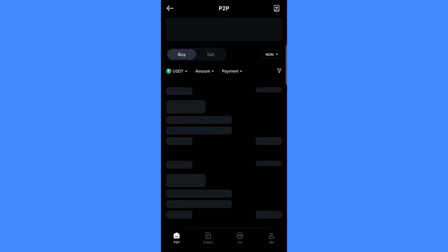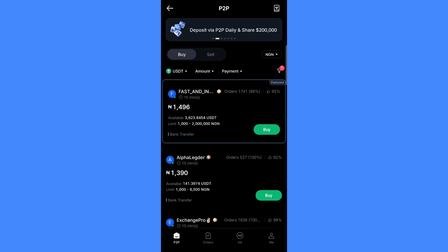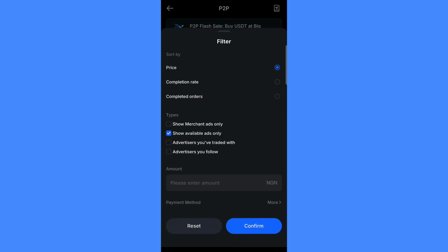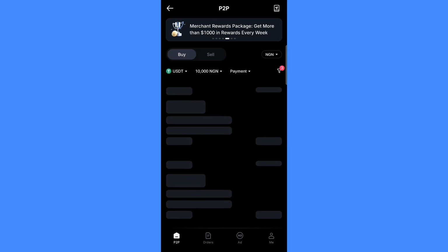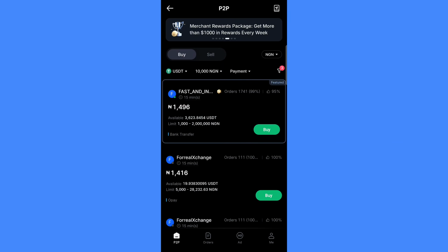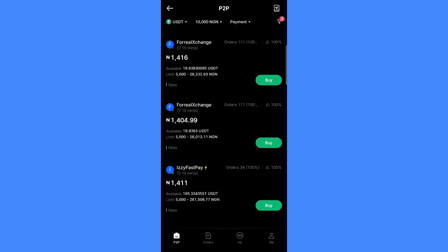You just need to buy. You can buy here, and for the amount, you can click on this area to select complete rating, available, and show the amount you want to buy. You can buy with, let's say, 10,000 naira, if you are Nigerian. They will give you available options to buy. You can buy and sell instantly. You don't need to wait. So this is a very simple way on how you can buy.